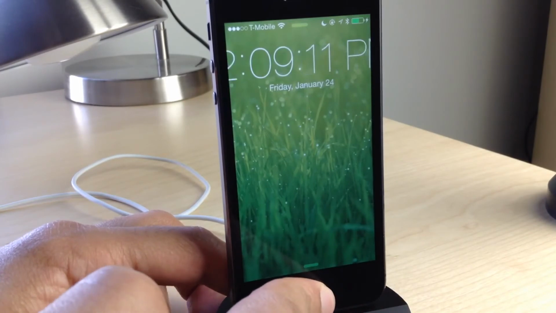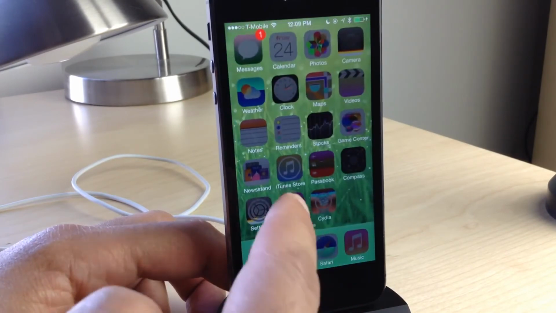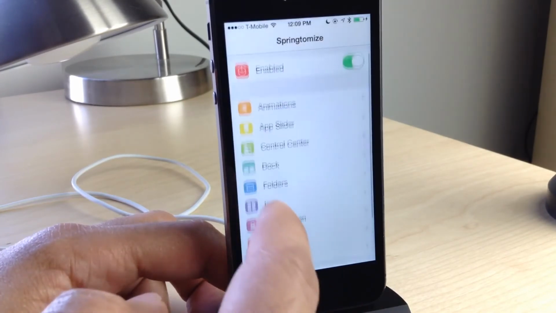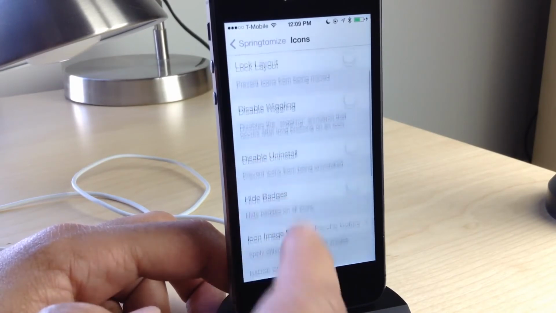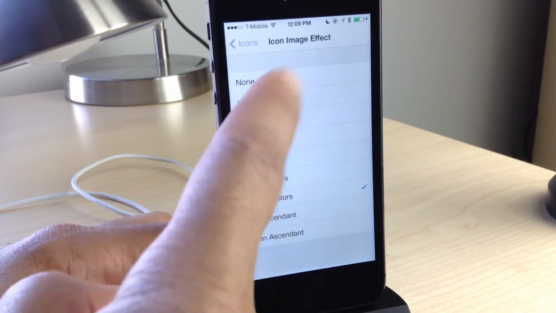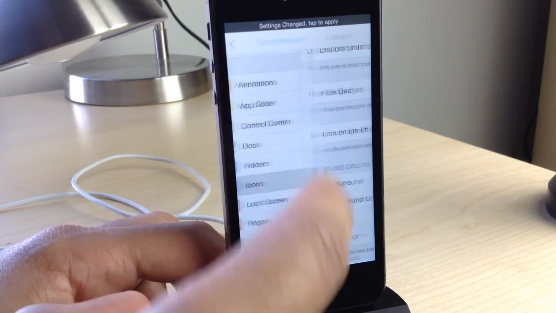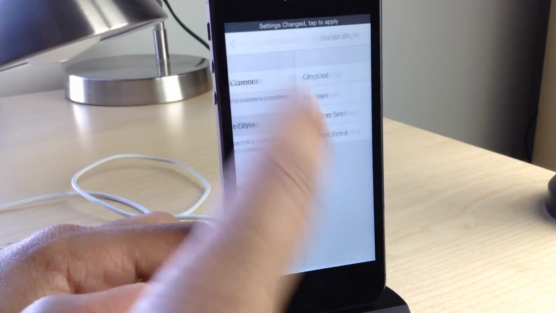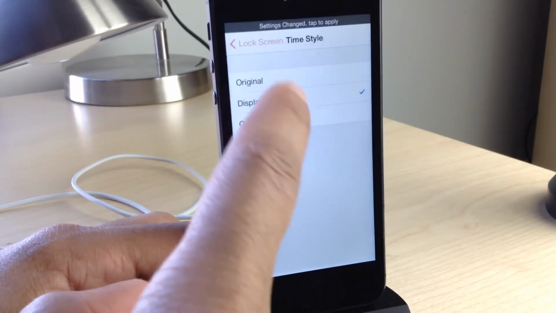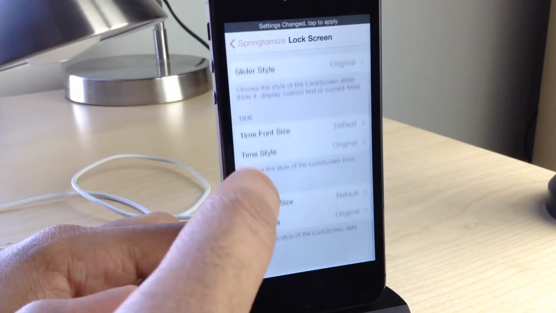So let's go back to our home screen and load up Springtomize again. And let's set all these settings back to how they were on the lock screen. Oops. Let's see. There's icon. I want to turn that off. I forgot to turn off my psycho colors. Let's make sure we do that. Get rid of those. All right, so let's go back and change up everything for the lock screen back to how it was before we altered it.